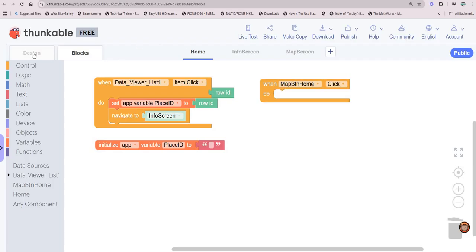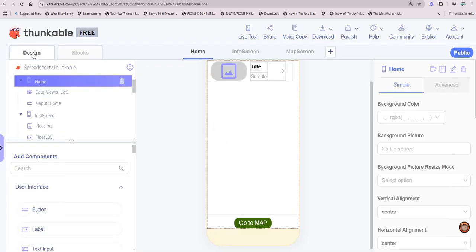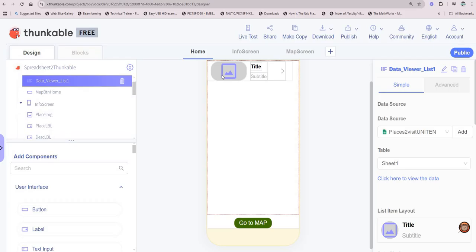Sorry, go back to design. Which design? This is what the previous, sorry?